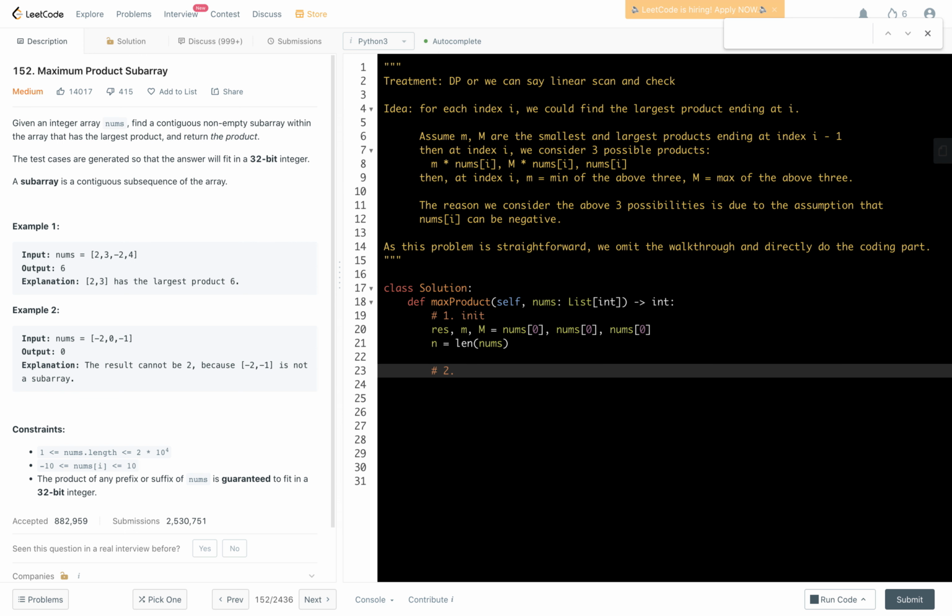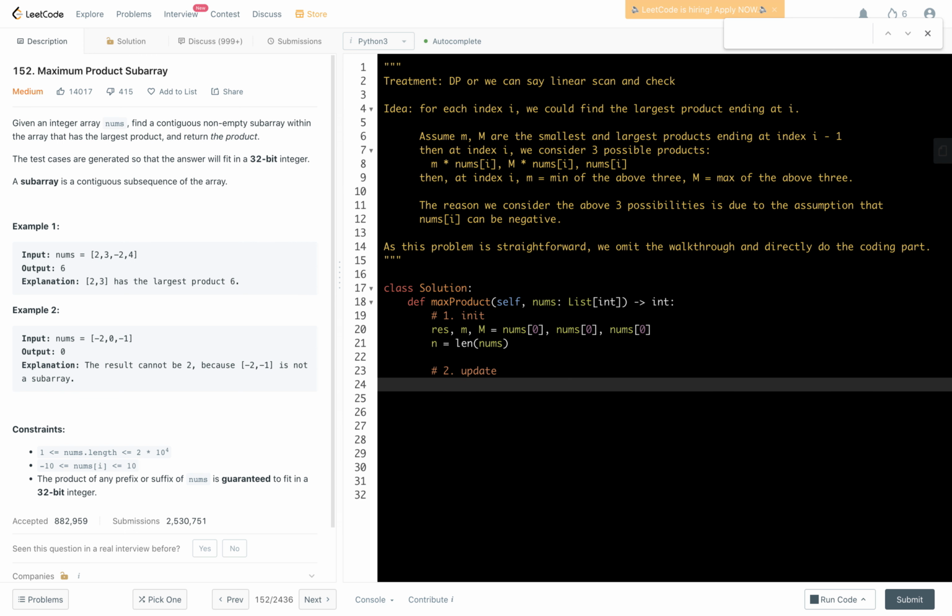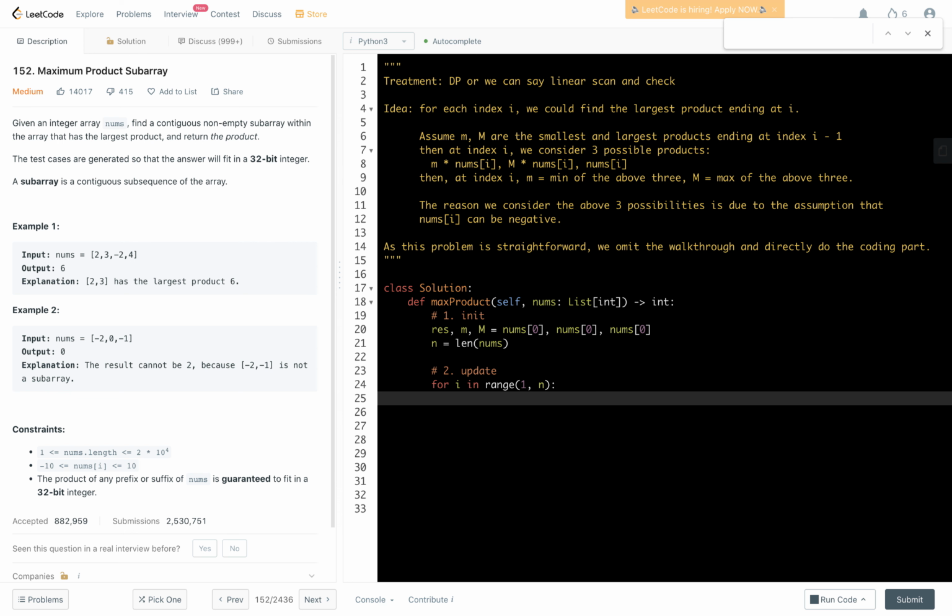During the for loop, we are going to compare the maximal product ending at each index. Then the largest of these will be the final result. So this is the first step. Now let's look at the second step: the for loop, with all the DP updates, if we interpret it as DP. For i in range, we start from 1 and end at n-1.